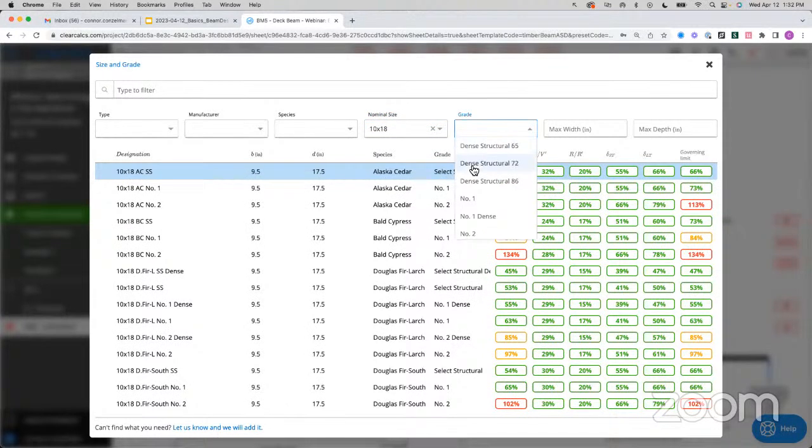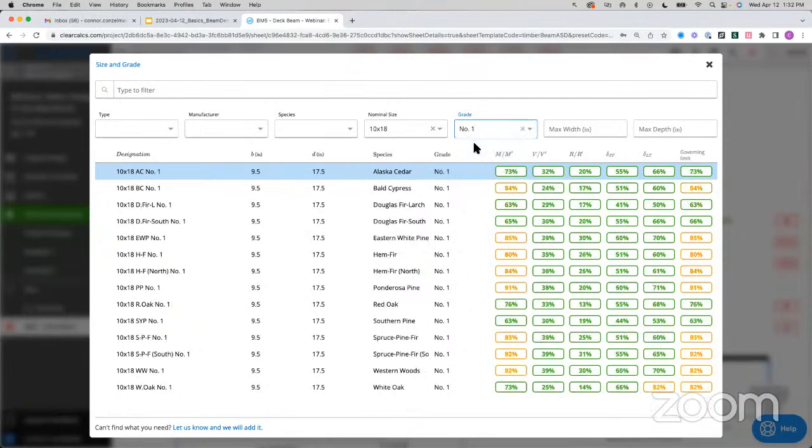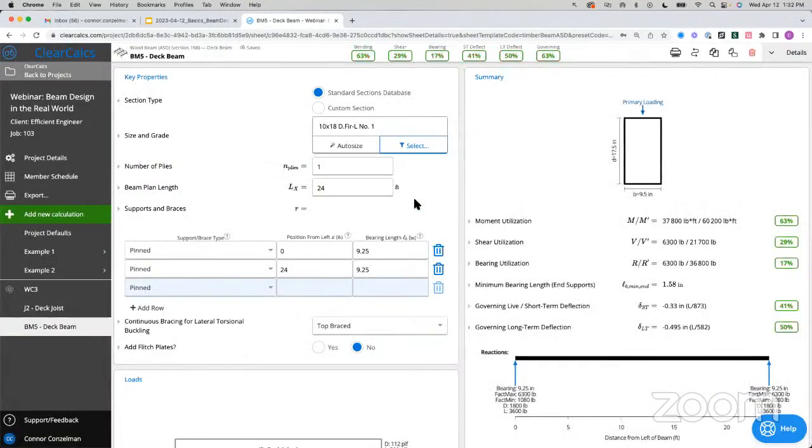And let's just go ahead and say we want a number 1 again, or not again, but I'll say it for the first time. My reason for saying number 1 instead of number 2 the first time is just to show you how you can use different filters. You might be using the same grade of wood in your project, but I'm just kind of switching it up here. So let's just choose this 10x18 dug for large number 1.